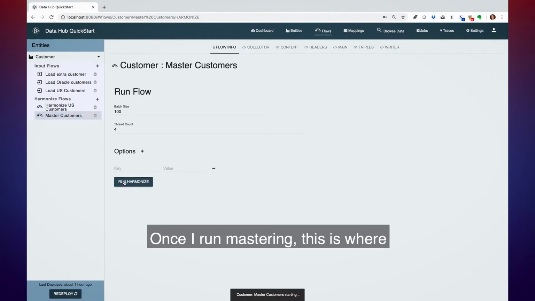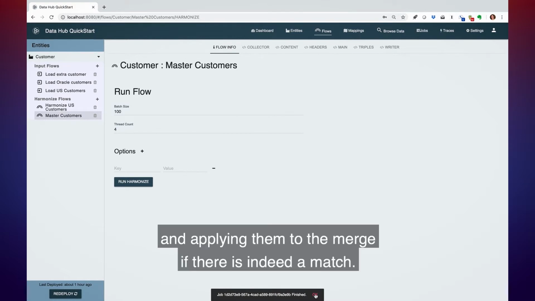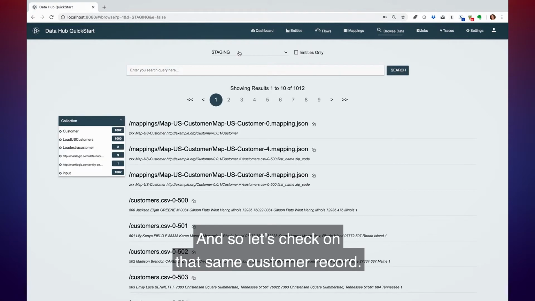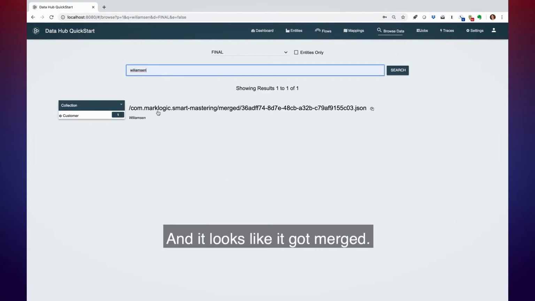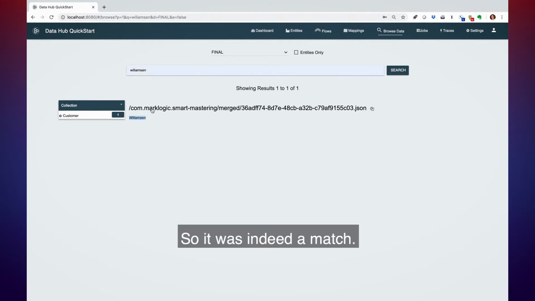Once I run mastering, this is where it's actually taking my business rules, applying them to the match. It's also taking my business rules and applying them to the merge if there is indeed a match. And so let's check on that same customer record. And it looks like it got merged. So it was indeed a match.